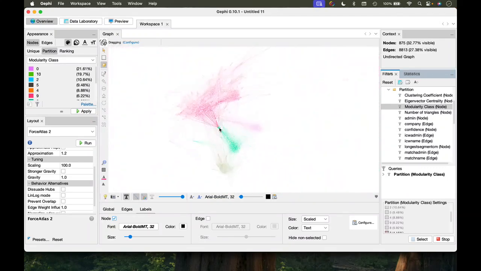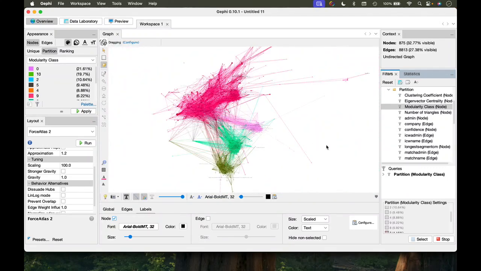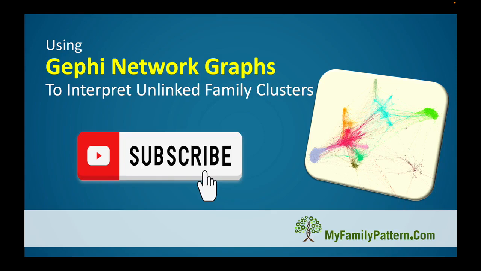We looked at that. And again, this is another tool to help you better visualize your clusters here and analyze them to hopefully figure out how your unlinked clusters are related to your particular ancestral lines. Well, I hope you enjoyed me showing you how I use Gephi network graphs to interpret these unlinked family clusters and move my genealogical research forward.